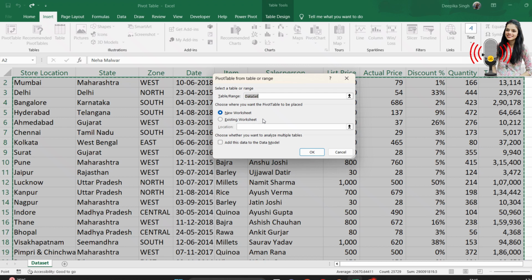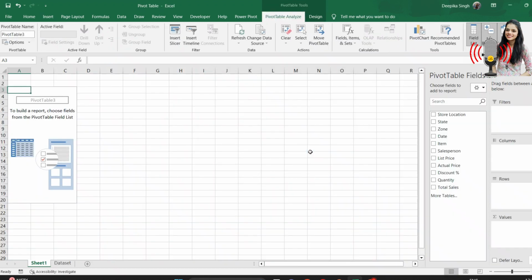It is preferable to make your pivot table in a new worksheet only, because if you insert your pivot table in the same sheet, the formatting and analysis will become quite difficult. So I would suggest going for the new worksheet option. So I'm gonna choose the new worksheet option, okay, and then press OK. And now you can see we have got our pivot table options here in the new sheet.